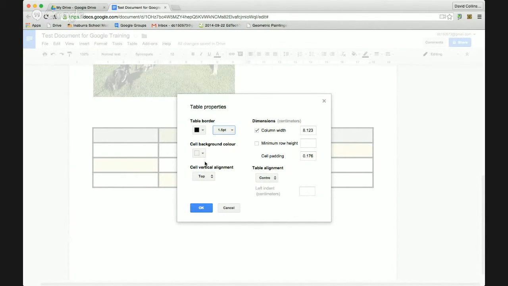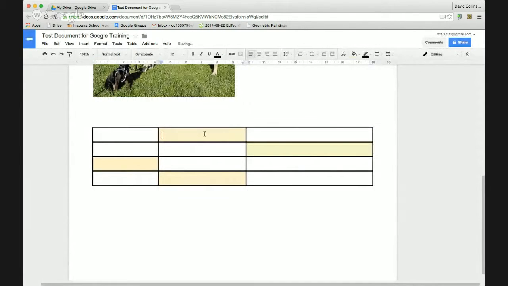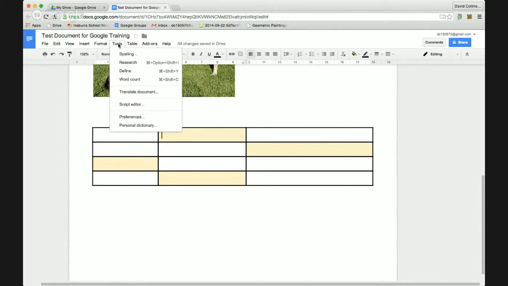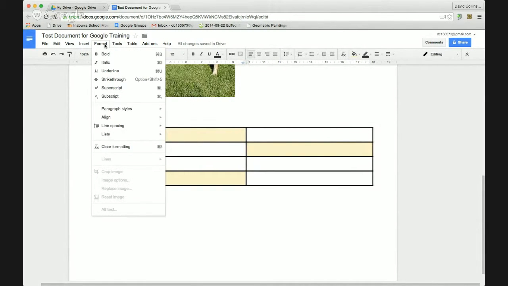Table alignment, column widths, you can actually control the numbers if you want to from there. Vertical alignment, and so when you type in here, it would align differently if we had set that up properly. All right, let's look at some of the most important ones left.